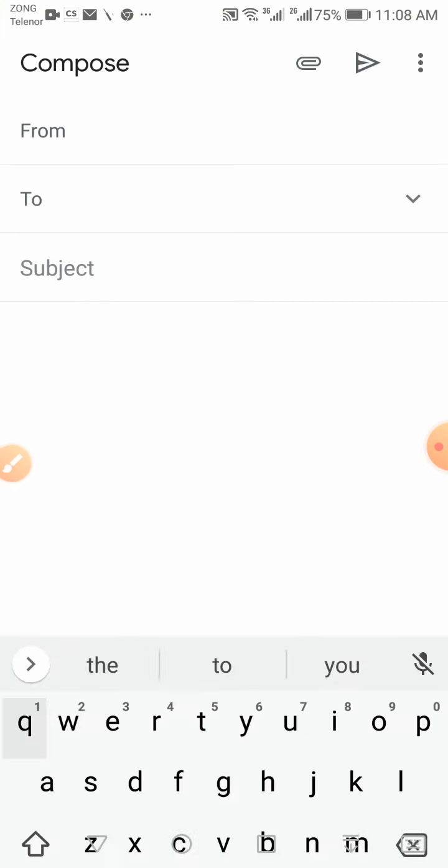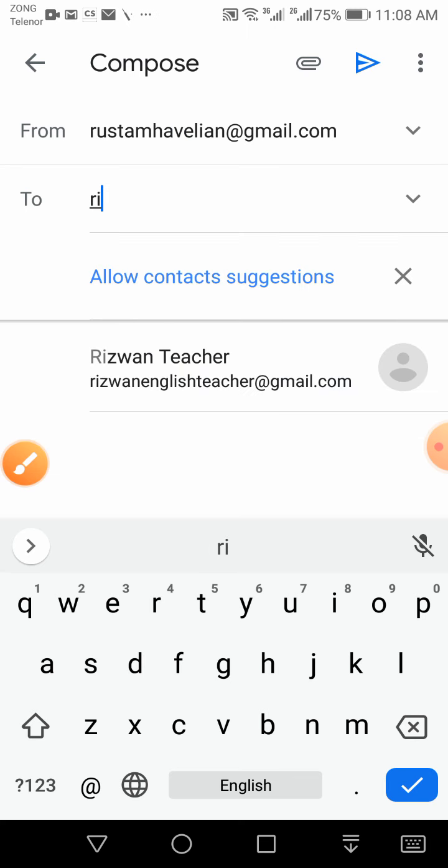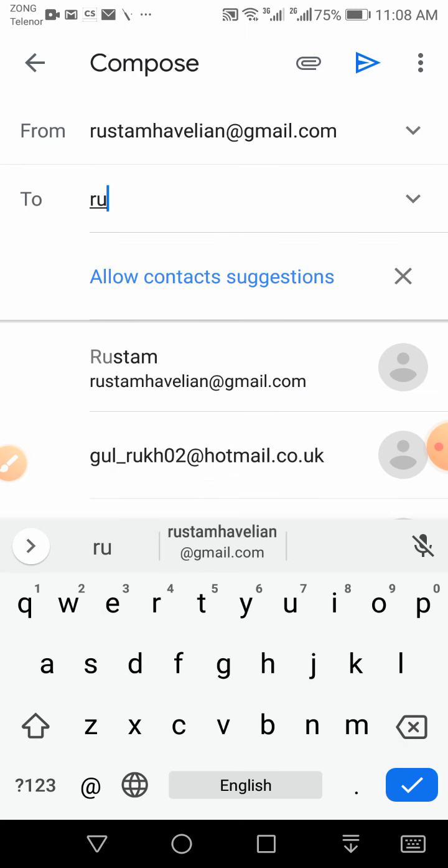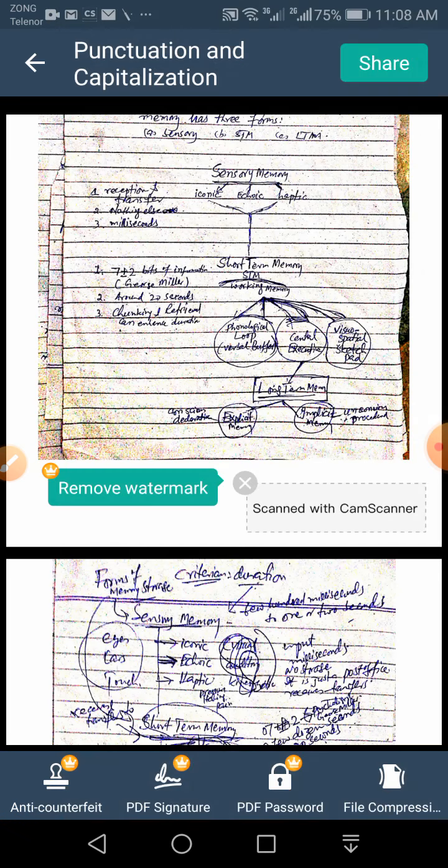What is the benefit of this? Later on you can download it as a PDF file. From Rustam, and here you must write your own name and your own email address, and then send. So now it will be sent to you. Later on you can download it, and it will be in your download folder, and from there you can attach it to your Google Classroom, or you can directly attach it to your Google Classroom.